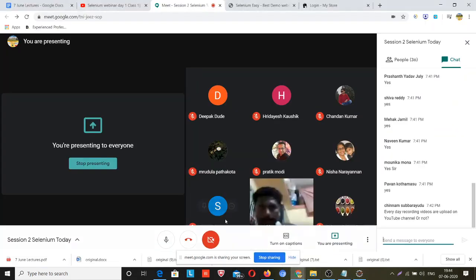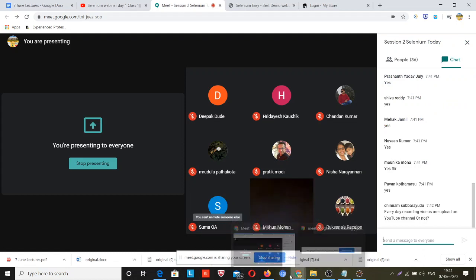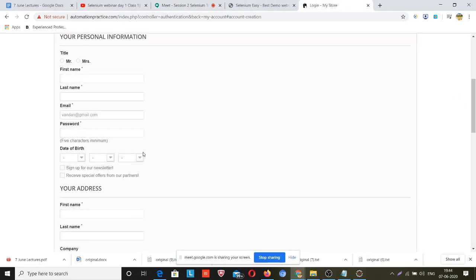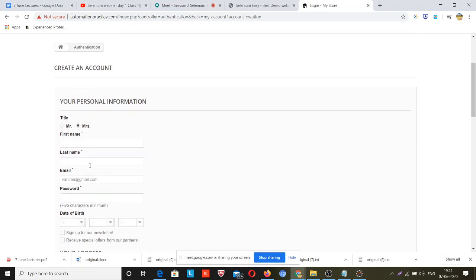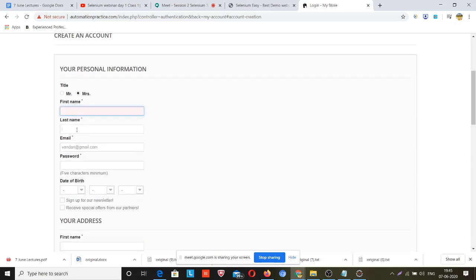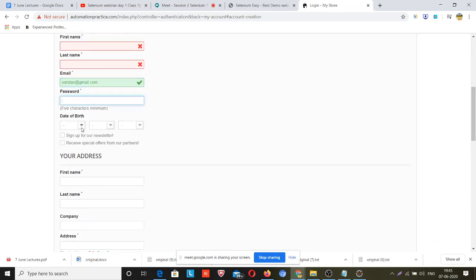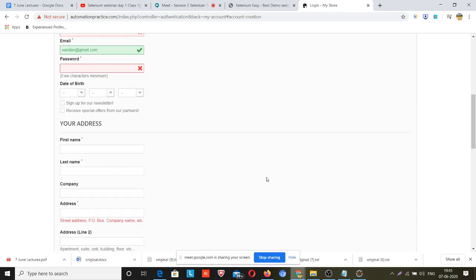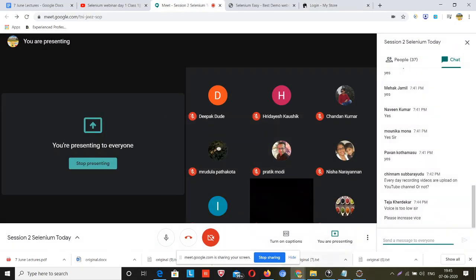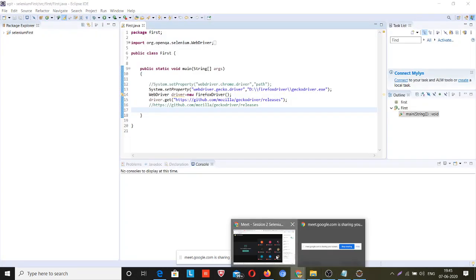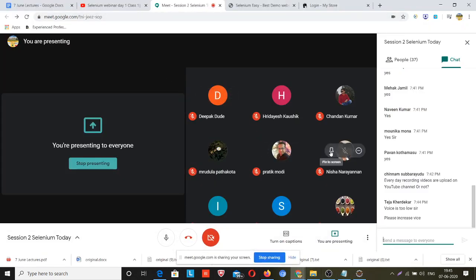So if you give this URL, this form will open, and you can see in this form checkboxes, buttons also, text box, and email text box, password field, drop down. All things are present.